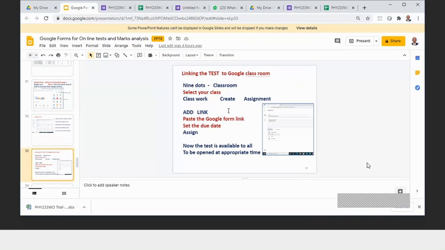Now, how do I link to the Google Classroom? This is what Ravi Shankar sir and Jay sir asked me. So how do I do that? Again, go to Google Classroom. Select your own class. There we have to do these 3 steps, sir. Classwork, create, assignment. Afterwards, add the link, paste the link, set the due date, assign.